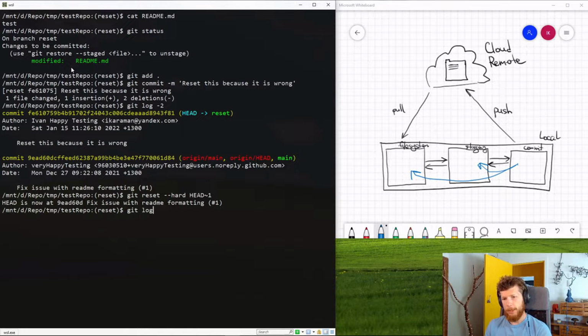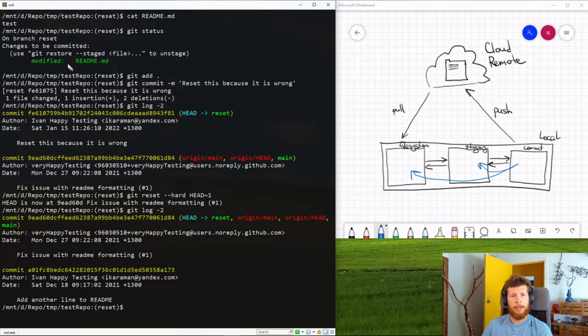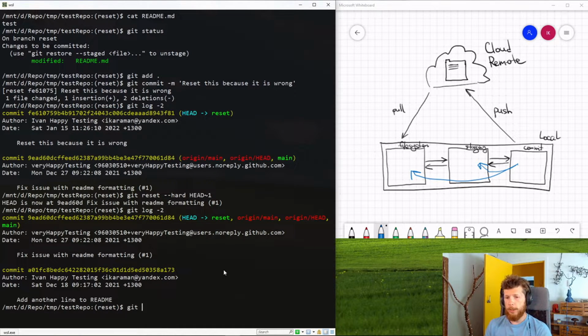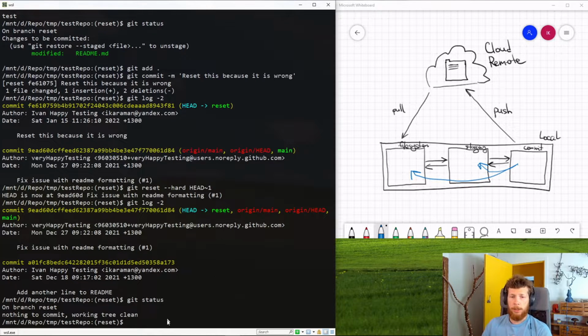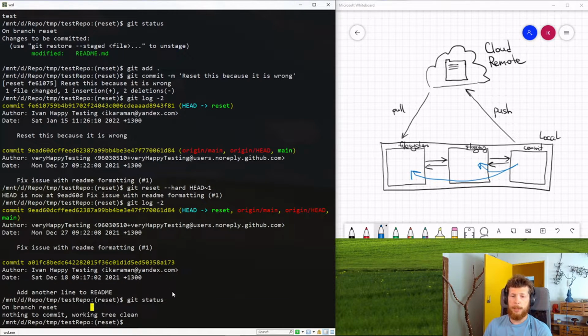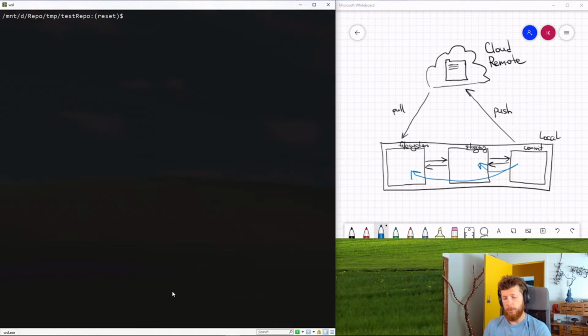Okay, if we look at the git log -2 again, you can see that this commit is gone. It's not here anymore. If we look at the git status, we can see that there is nothing, which means that the content of the readme file should be the previous one. Let's prove it. Yes, it's back. That was git reset --hard.